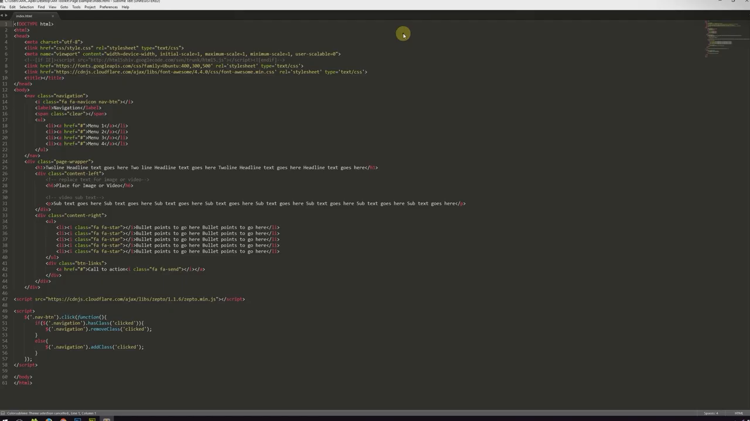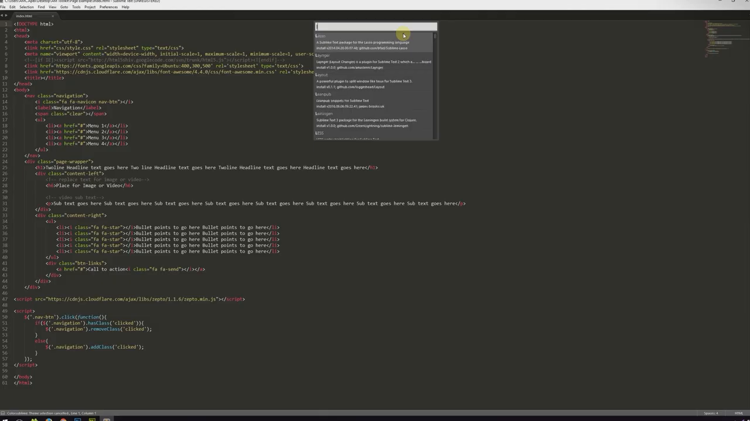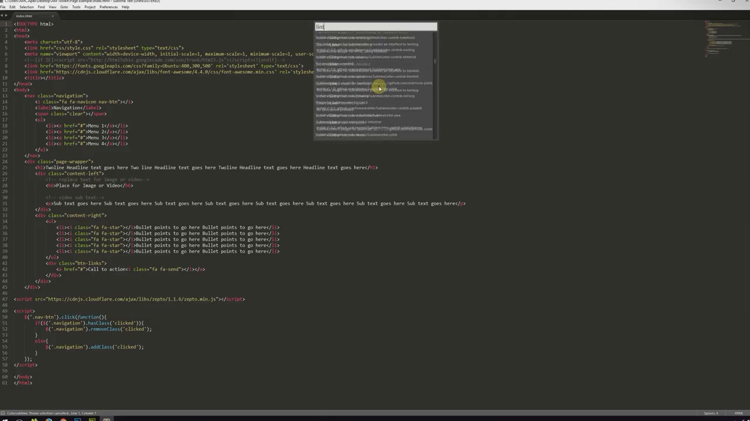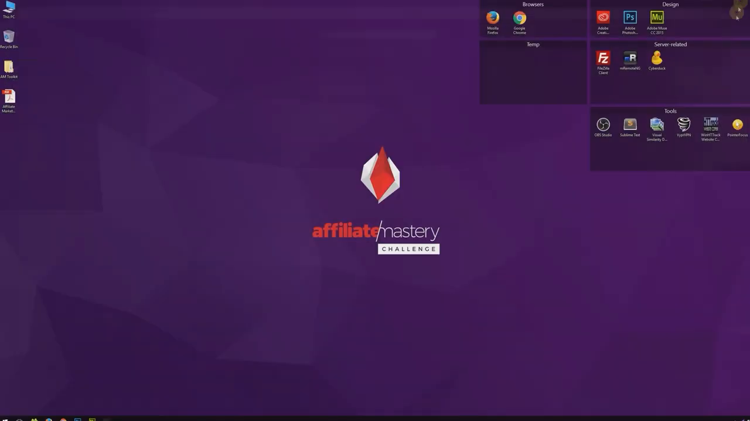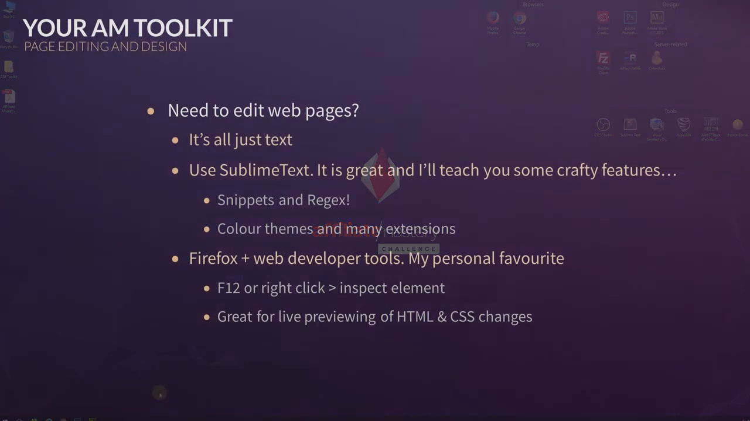So if I get out of that, I can try install package, and you can search for things for linting, for example. Linting is basically code checking. There's millions of things that you can install. So it's very configurable, and I like it in that respect. Okay, and again, there's other things like snippets and regular expressions and so on, but we'll touch on those later in, again, a more relevant section.